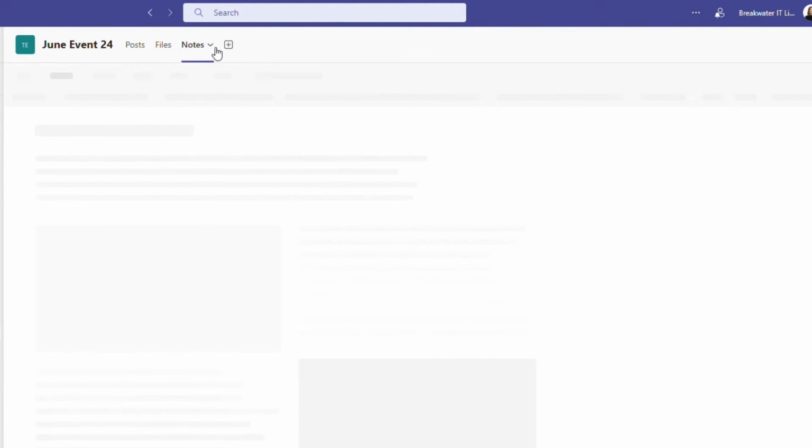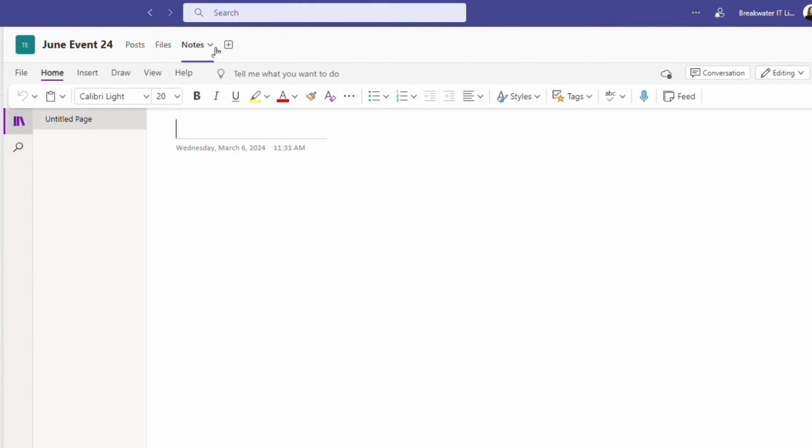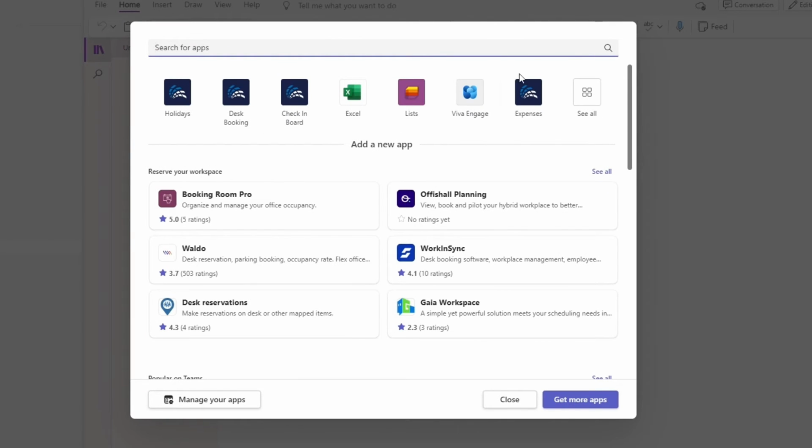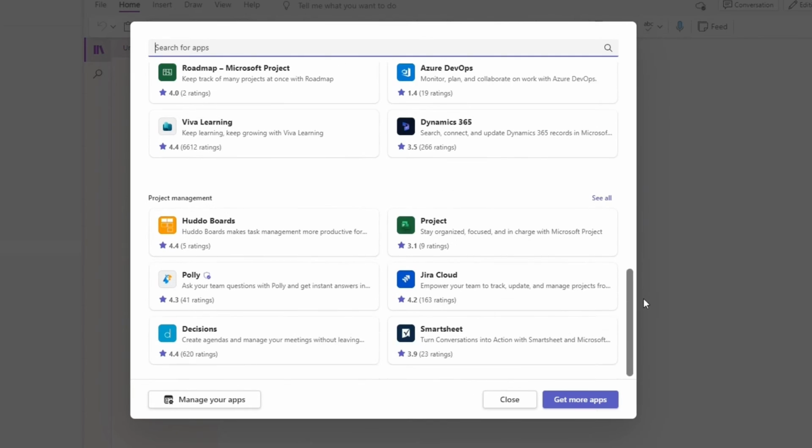You then have a Notes tab, which is essentially a OneNote tab. And lastly, this plus button allows you to add additional apps and files as tabs at the top of your channel.